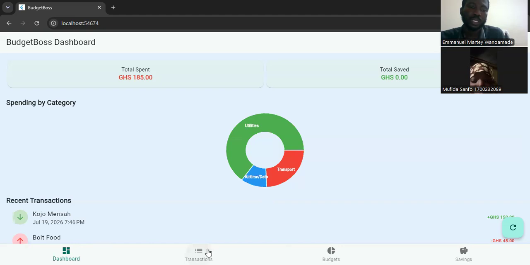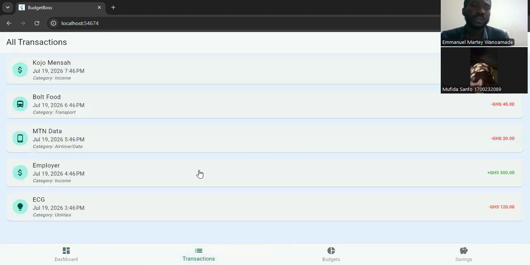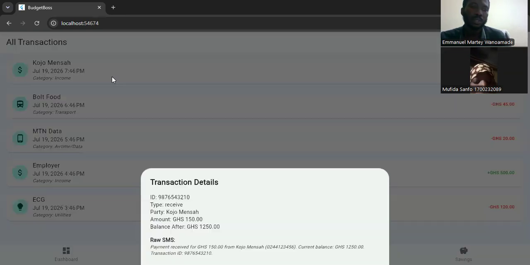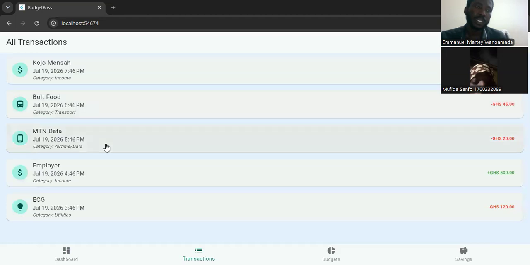Then you move on to the transactions. Under the transactions, all the transactions that you made will show under the transaction menu here with the details, showing the name, the time, the amount, everything that you made. Then we also have Bolt Food, MTN data, employee. Every transaction that you made, you have to record it, so that you keep track of all your transactions. Okay, so please you can continue from here.